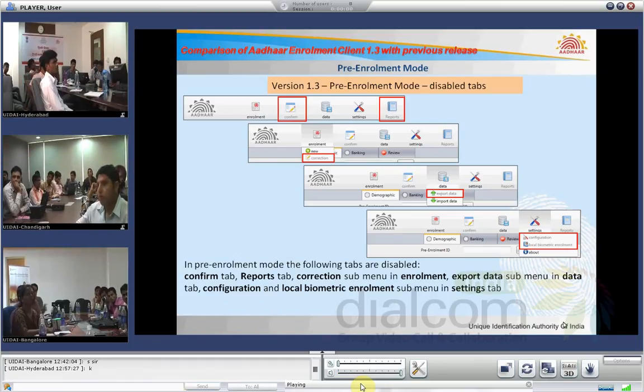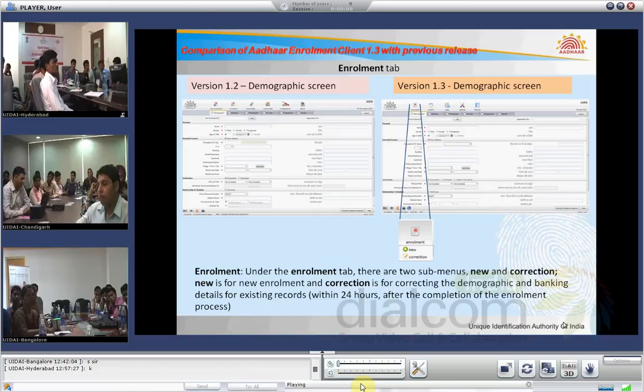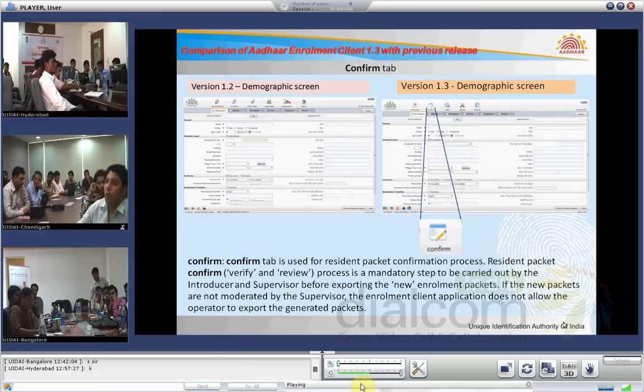Okay, so the enrollment tab. There are two submenus, as all of you know, the new and the correction. In Aadhaar client version 1.2, those things were not there. In 1.3.3.0, we do have those two tabs. Similarly, the confirm tab is also available. All of you can click on the confirm tab and see. Yeah, there's a verify and a review, which is there for confirm.